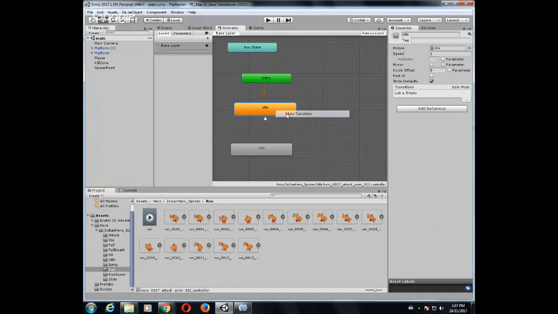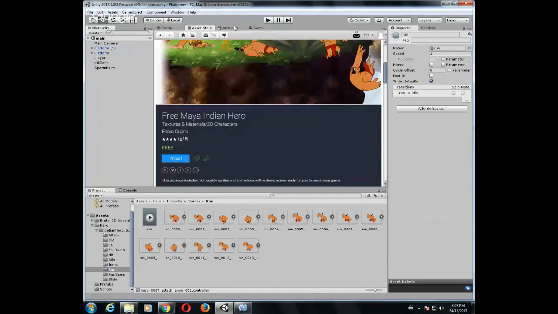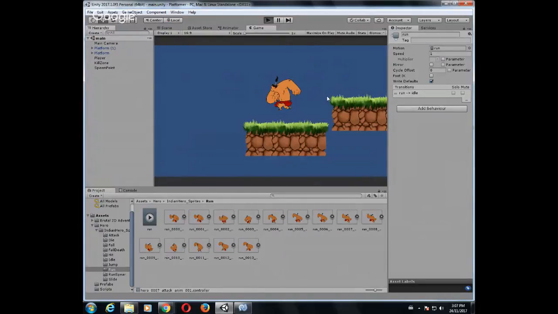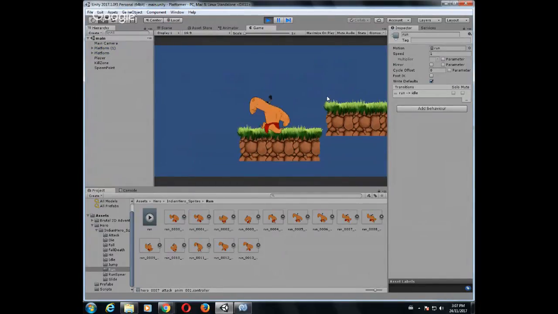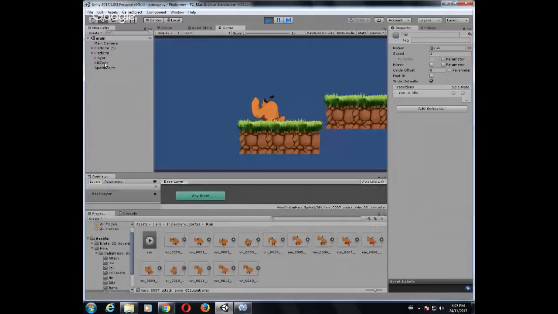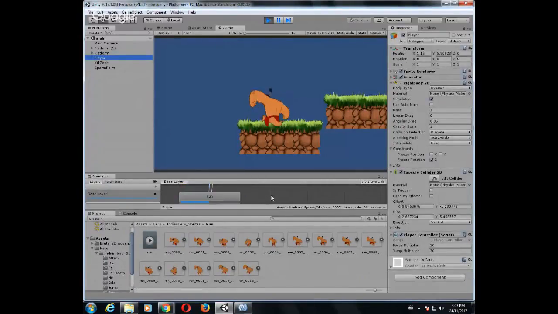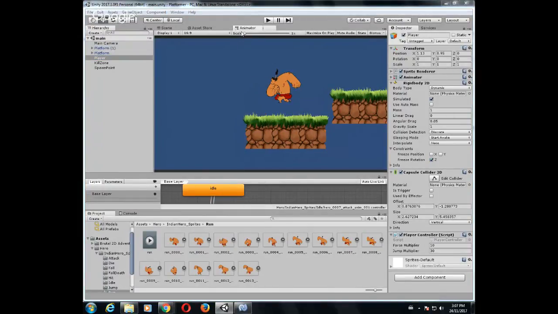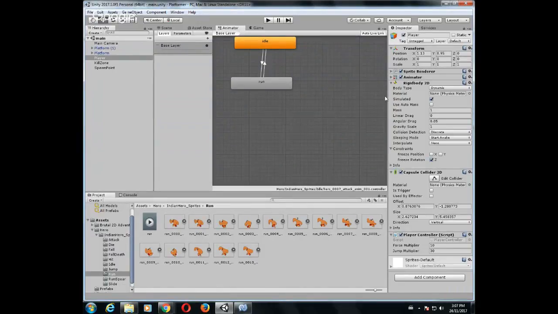Now we can make a transition from idle to run and from run to idle. And if we leave it like that, what we'll have is our guy running, stopping, running, stopping, because you're making transitions between these two states. Not exactly the behavior that we want, right?